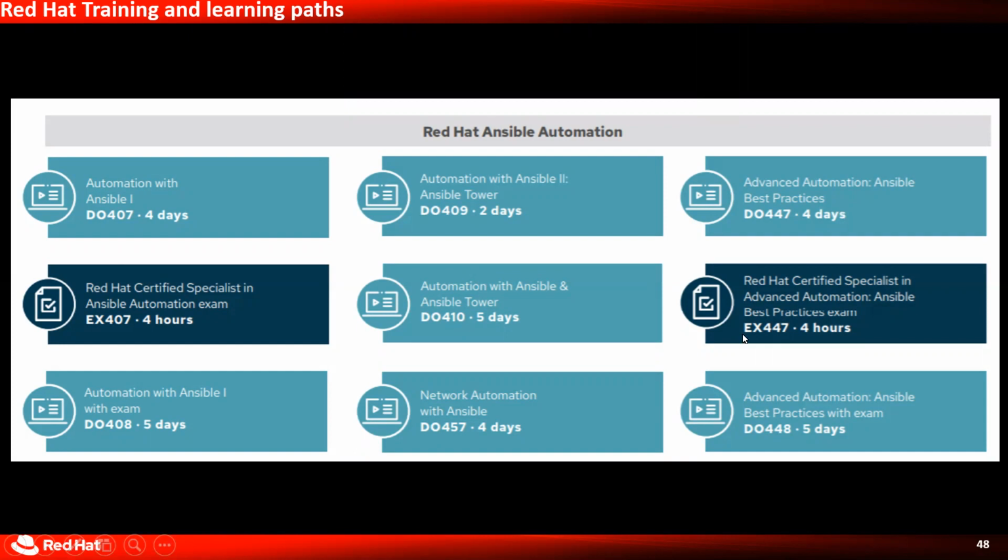All these things will be covered in Ansible best practices. And of course, you have exams for 447 as well as for 407 and 409. So you can reach out to Amrita or Srilata to get more details about these courses and the pricing and all.